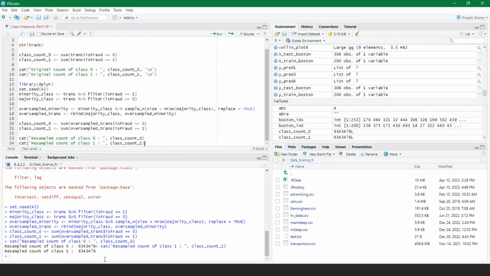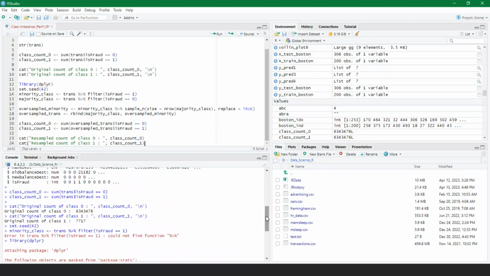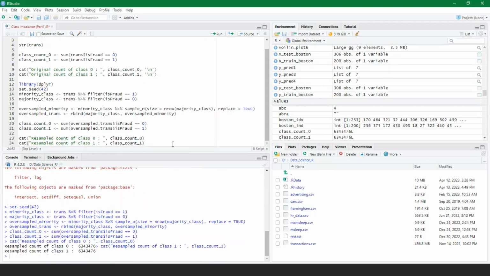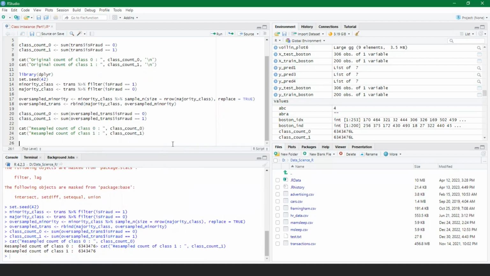Great. So you can see that the resampled count of class 0 is 63 lakh and something. And the count of class 1 is now also 63 lakh and something, which was 7,717 before doing the random oversampling. So this is how you can deal with class imbalance using random oversampling. Now let's get back to our studio.